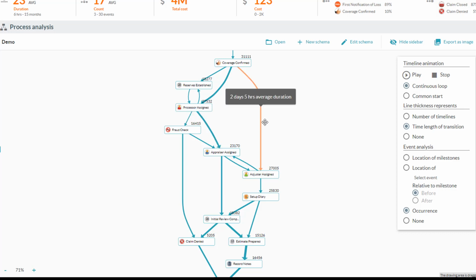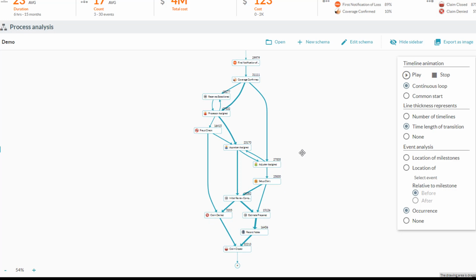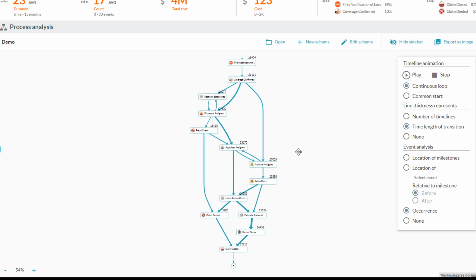And we can take this even a step further and start to animate this diagram and visualize the claims as they flow through our process. So when I turn this on, what we're going to see is all of the circles are going to go through. Each one of these represents a claim or a group of claims. We're going to see when things start to bunch up or bottleneck. Essentially, as things are changing color, they're actually aging and spending more time in the process.